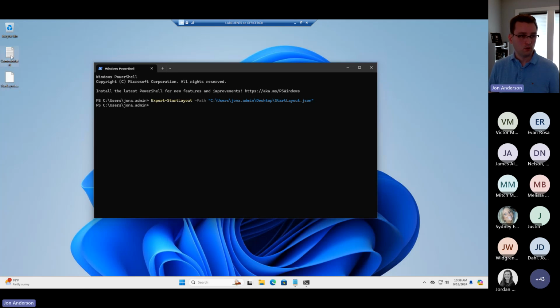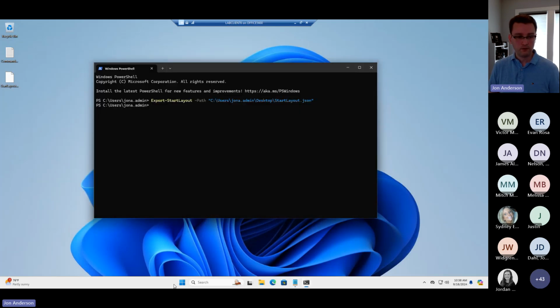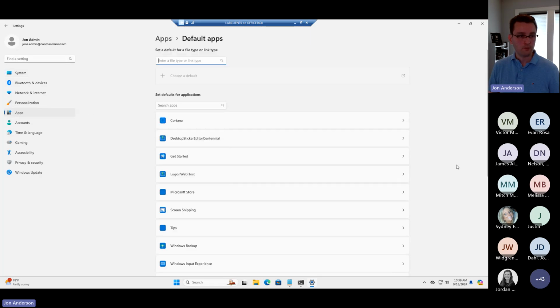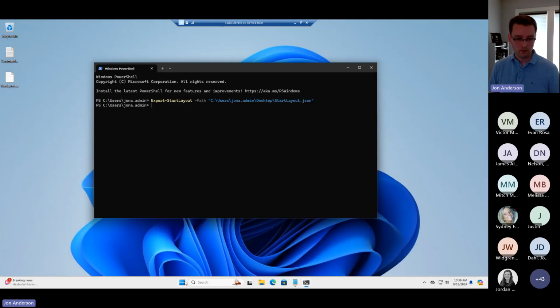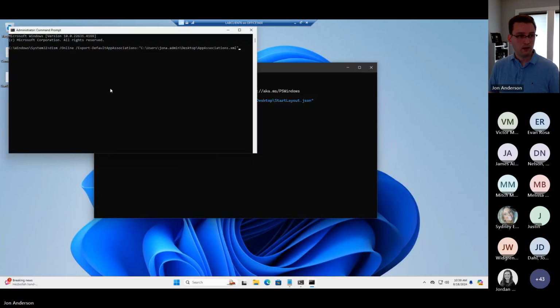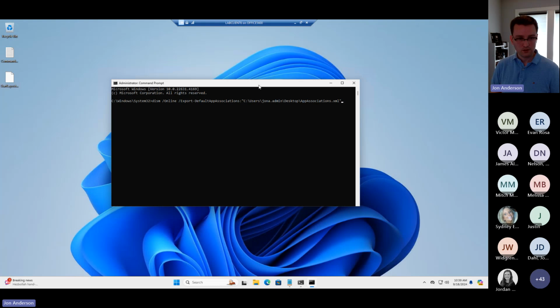Same type of thing for the default app associations. You just go through the settings on the device. So if you go into settings, apps, default apps, you can set whichever apps you want to be the default apps on the device. And then once you've done that, open up a command window here and run this DISM command to export the default app associations to an XML file. And we get that as well.